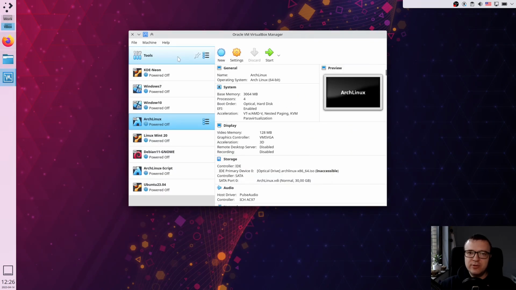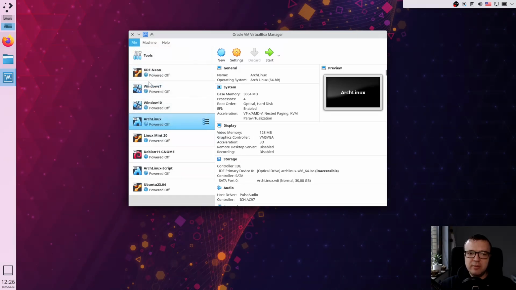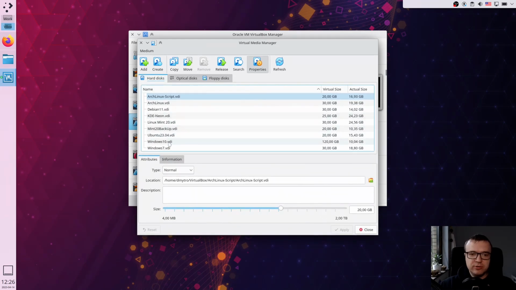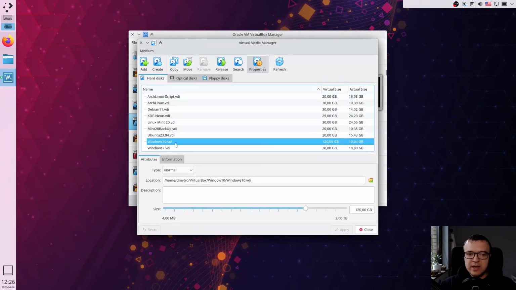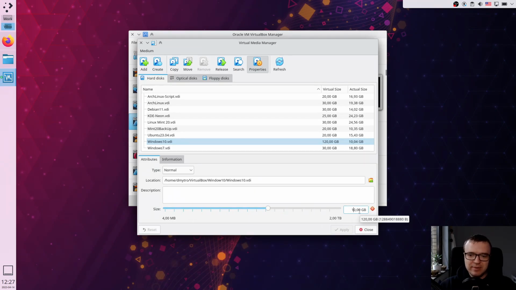To change the size of your virtual disk, you just need to go to the File menu, Virtual Media Manager, and then select the disk you want to change the size for, Windows 10 in my case. Then you can change the size using this scroll here, or you can type the exact size you want to use. I originally created this virtual disk for 120 gigs, which I believe is enough, but let's say I need more, so I can make it 130. I click Apply.